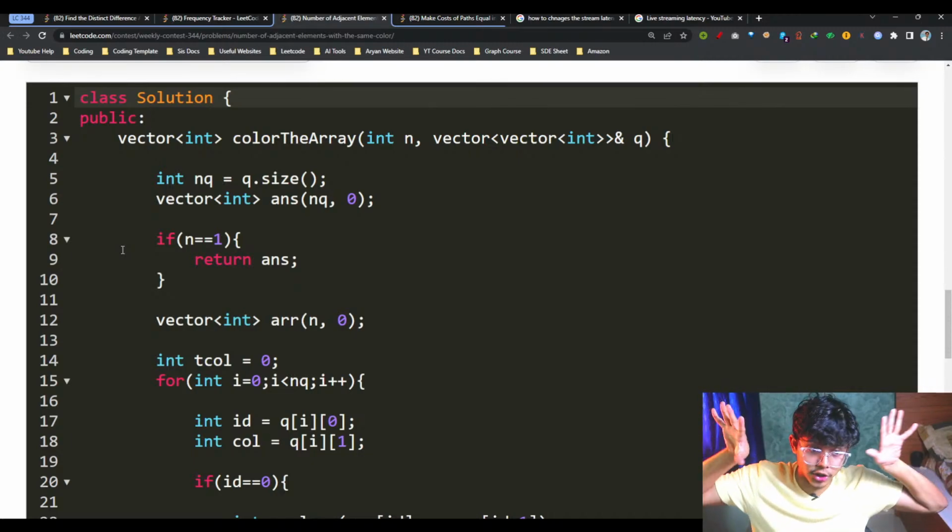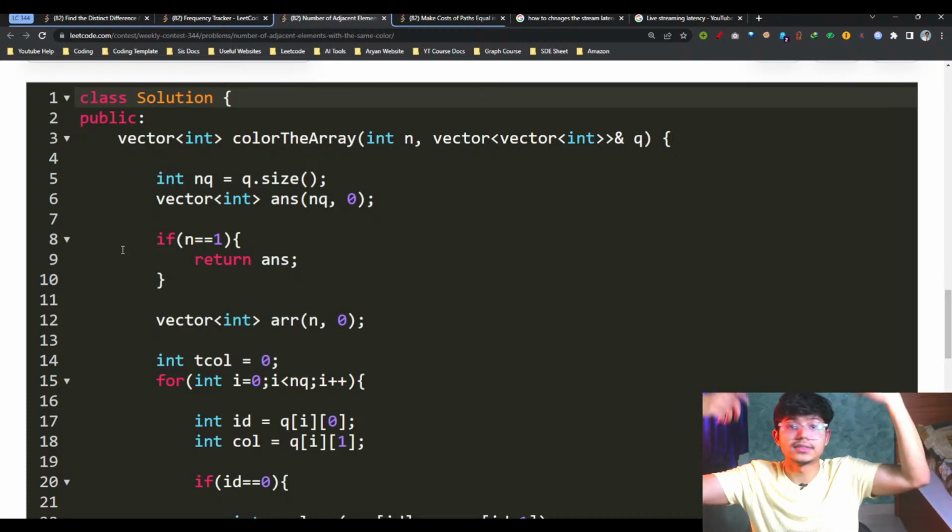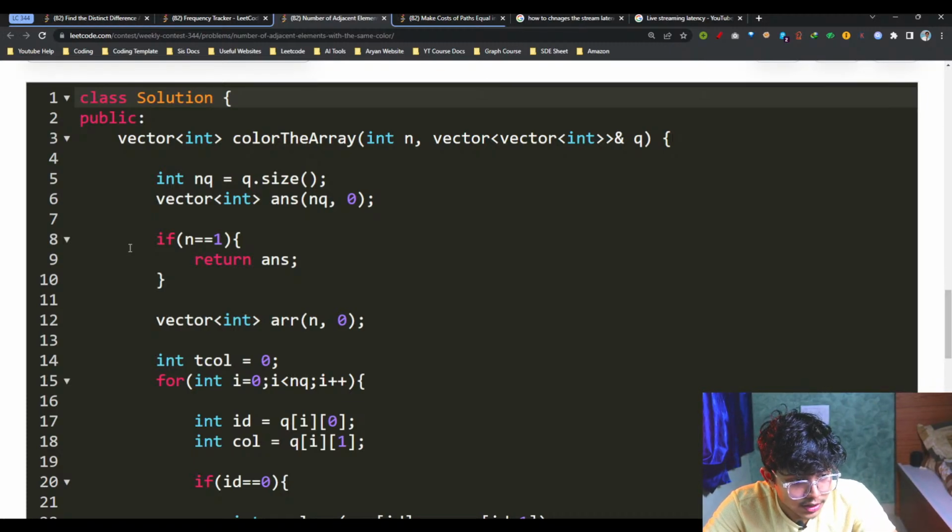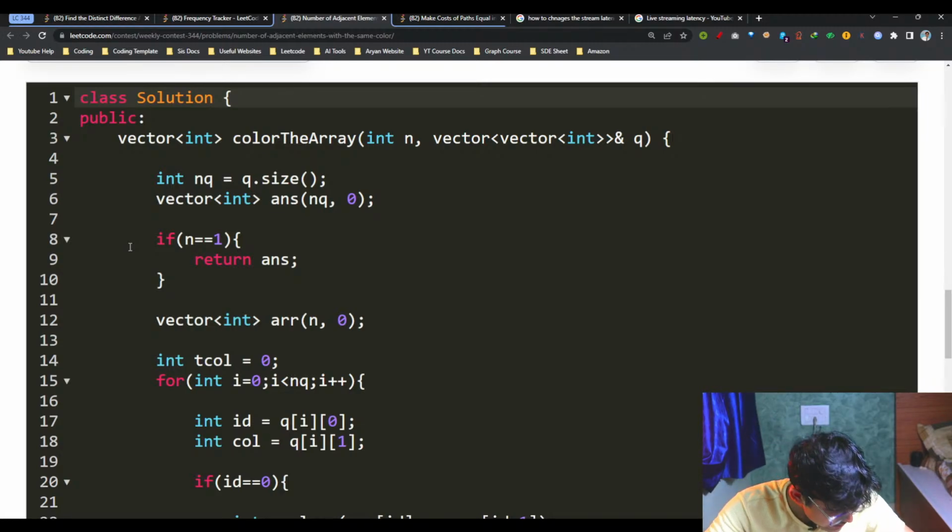So it can just reduce the number by 2 or increase the number drastically by 2. That is all. Yeah, that was easy. I could have solved it.